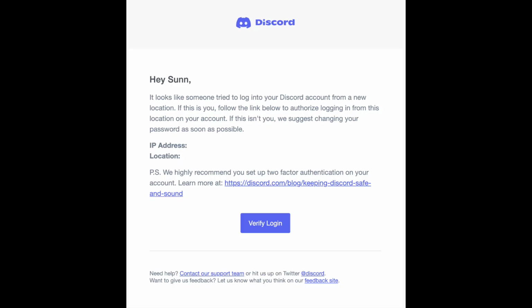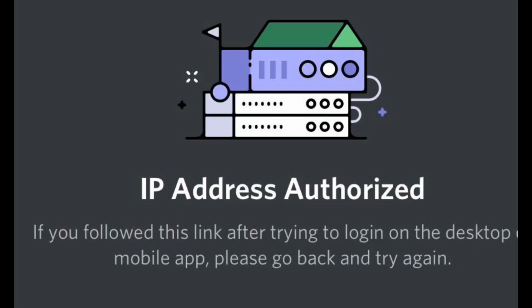So go to your account after you have requested to verify. You can just verify your login here and complete the steps. And after completing the steps, there will be no more problem. Once you have completed the steps, you would see a message just like this one.